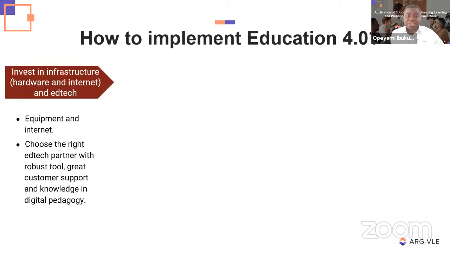So how do you implement Education 4.0? You may ask. A lot of universities have already started this, investing in infrastructure, equipment, and internet. But the one that a lot of them are really making a lot of effort on is the EdTech solution that they use and the partner. I think the advice is choose one with great customer support and knowledge in digital pedagogy. That is key. You need to choose based on your own strategy, what you're planning to implement. And this applies also to corporate organizations looking at incorporating Education 4.0 in training their staff.